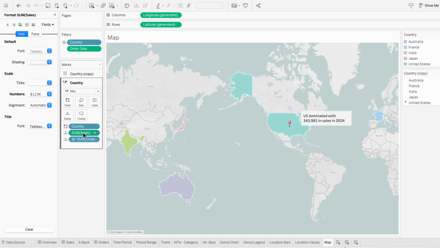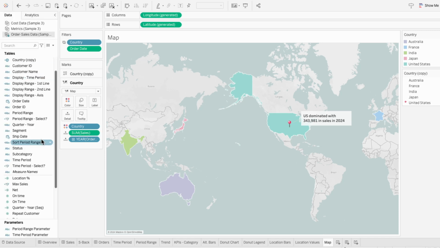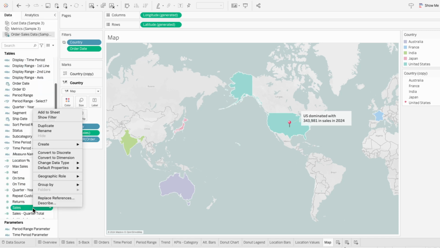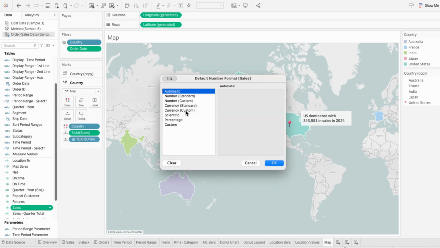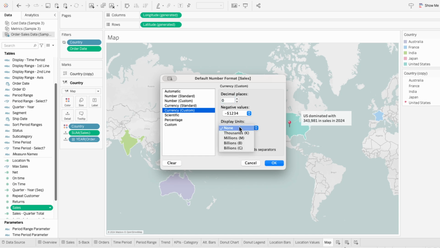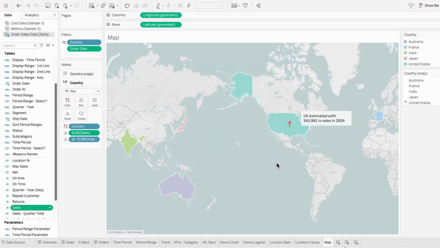To change the number format within an annotation, I need to right-click on the field within our pane. Then I'll go to Default Properties and choose the number format. Here I can change it to a custom currency with no decimals in the thousands. And now it's updated to that number format within our annotation.